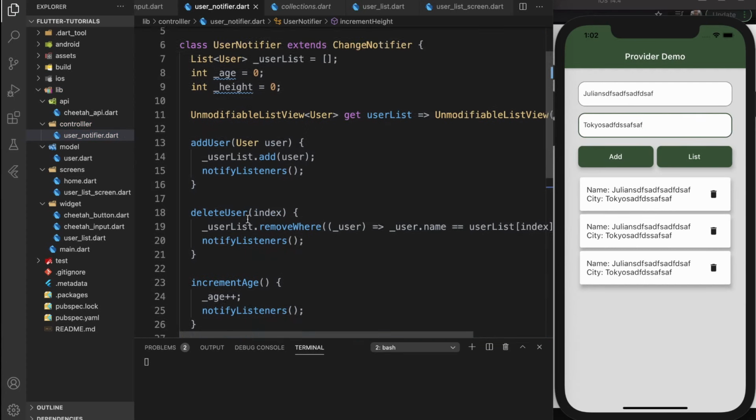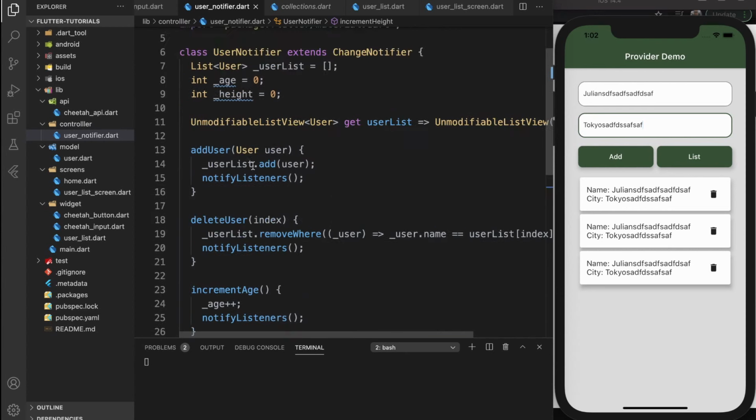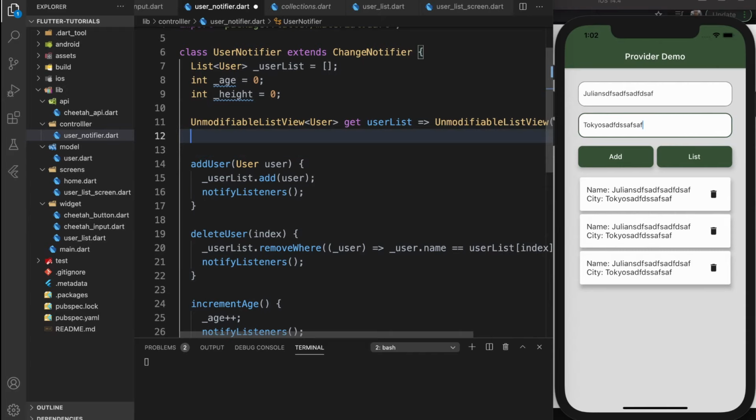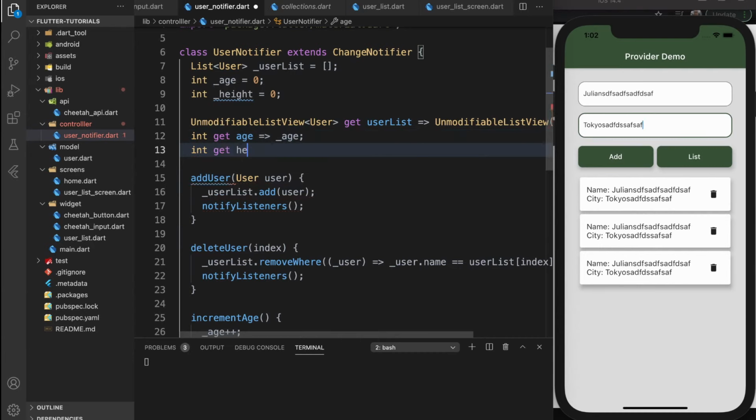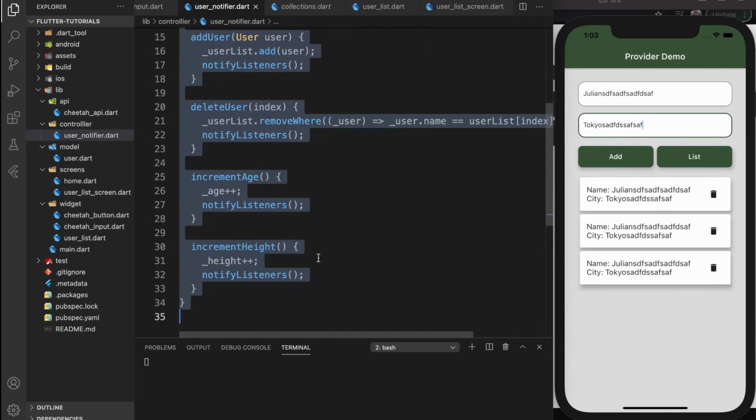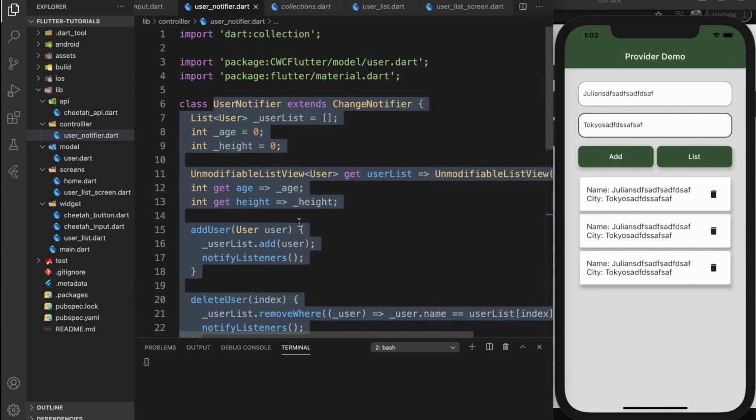Okay, so that's all I'm going to do for the, actually, I need to add the getters for this too. So don't forget that also. You always want to try to add getters for your change notifier variables. So we will do int get age, return _age, int get height, _height. So now we need to register a change notifier with our app so that it knows that this class is notifying the app of changes. So doing that is actually pretty easy.